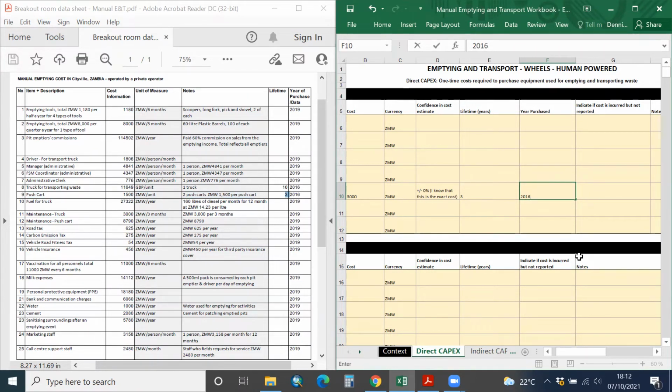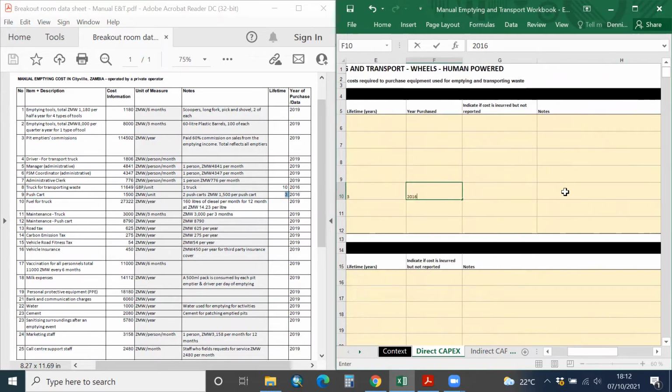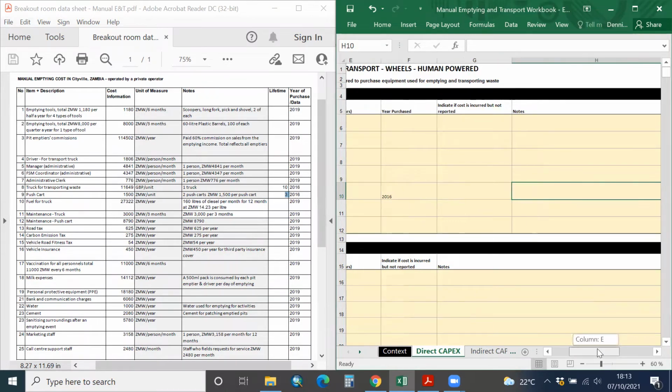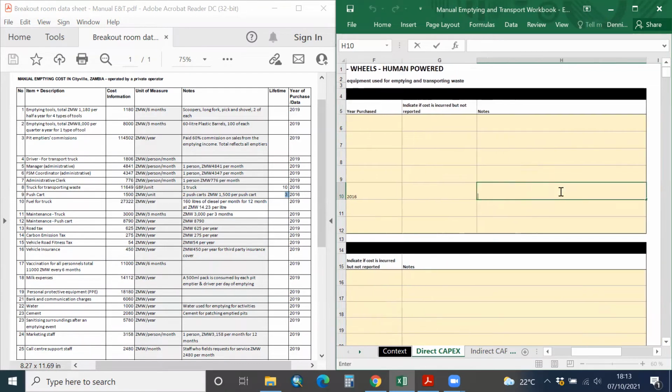Those are the questions that you would be asking the person that you want to get information from. We'll then leave this box, which indicates if cost is incurred but not reported, blank. This might get used if an operation is able to borrow a truck for free from a utility or was given the land for the office. And then you capture the notes for all relevant details regarding that.